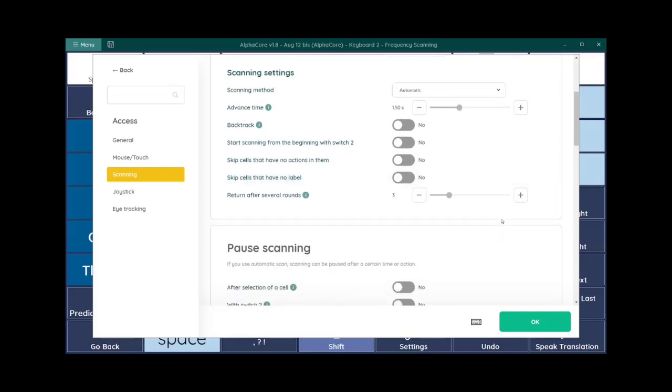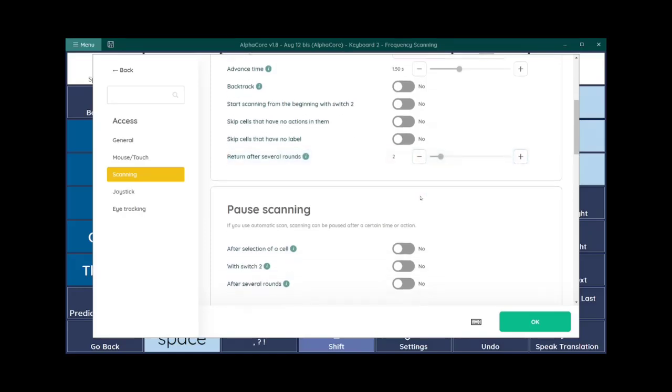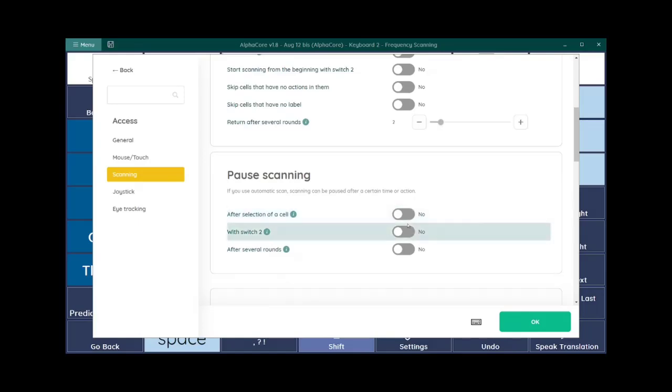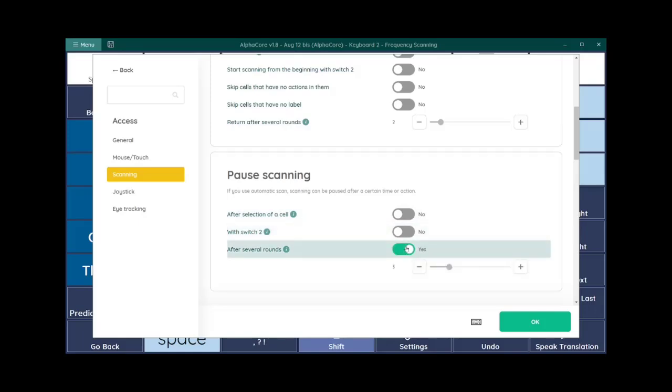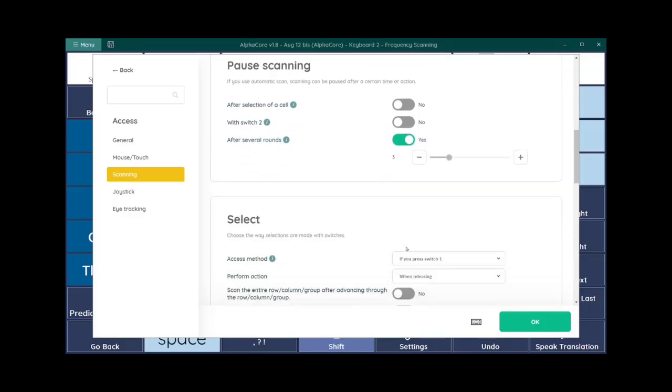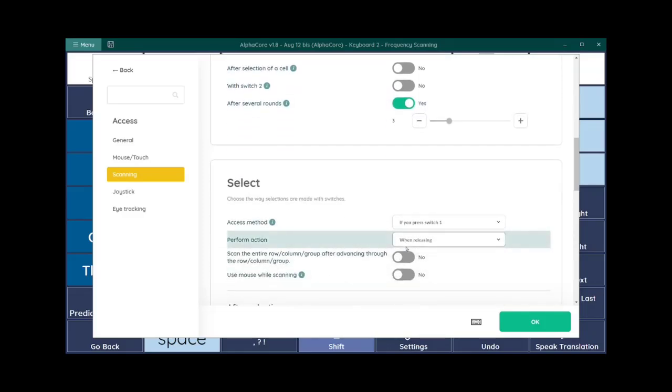Now scroll down a little and find Return after several rounds and change it to 2. This gives you another chance if you miss the item you wanted to select the first time. Next, you will scroll to Pause Scanning, find After several rounds and toggle it on. Lastly, you will scroll to the Select heading and find Use Mouse when scanning. Toggle that on. The rest of the parameters can typically remain at their default settings, so select OK.